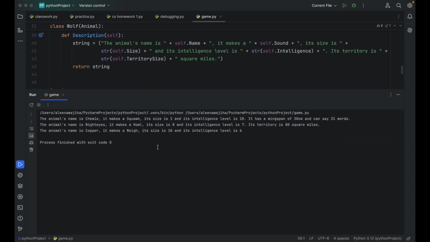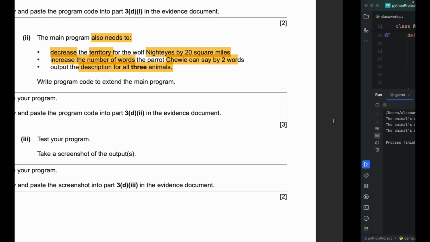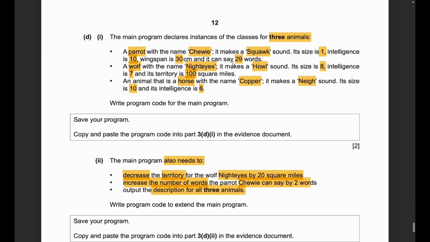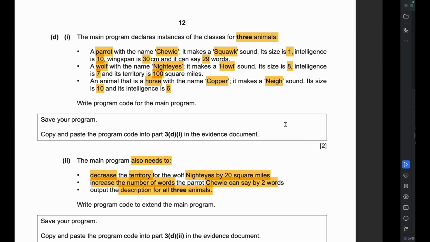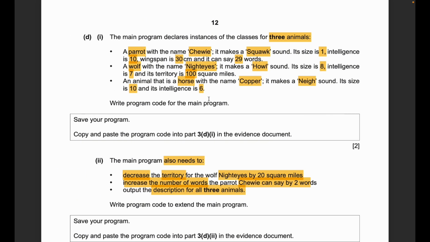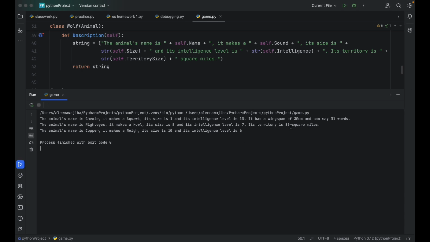It says the animal's name is Chewy, it makes a squawk, its size is 1, intelligence level is 10, it has a wingspan of 30 centimeter and can say 31 words. The animal's name is Night Eyes, it makes a howl, its size is 8, intelligence is 7, its territory size is 80 square miles. So you can see that originally the parrot could say 29 words, right? And we added 2, so it says 31, which means our method is working correctly. And originally the territory size of the wolf was 100, and it was decreased by 20, so it's now 80.